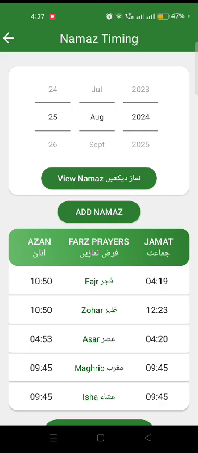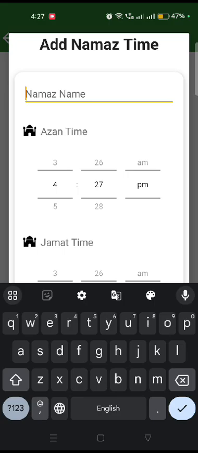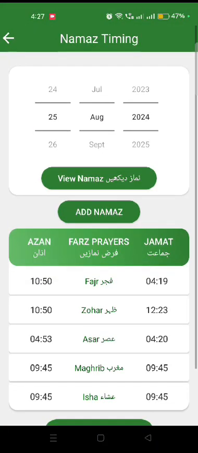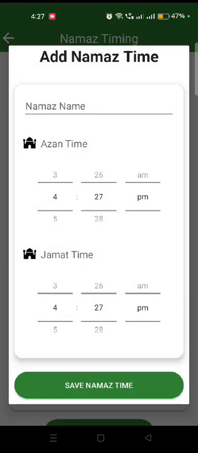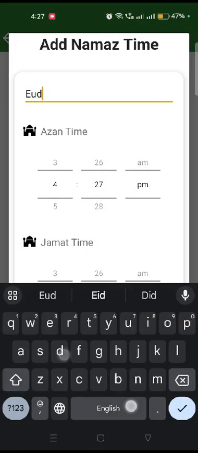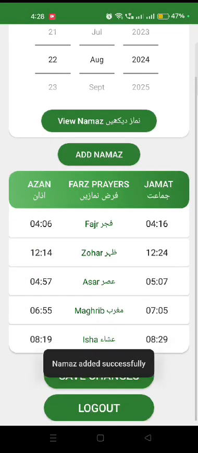Similarly, suppose I want to add some namaz. Let's consider the 22nd. First you have to fetch the timing. For the 22nd I want to add a namaz, let's suppose Eid ul Adha namaz. I want to keep the timing at 7, AM, and similarly the jamaat timing, let me keep it at 7:32 AM, and save. It is successfully added.